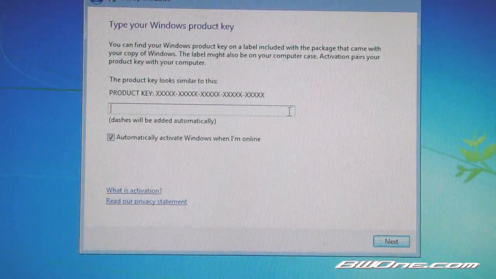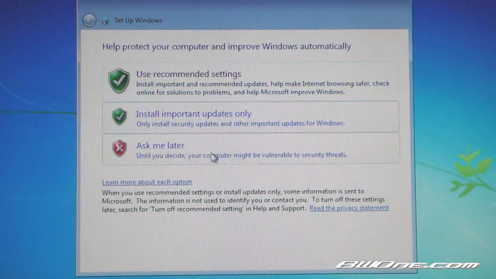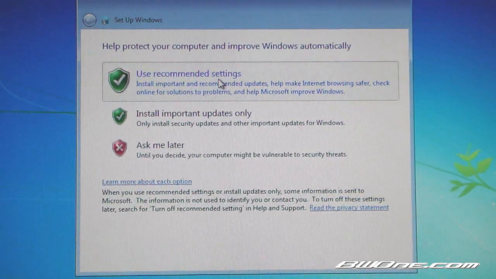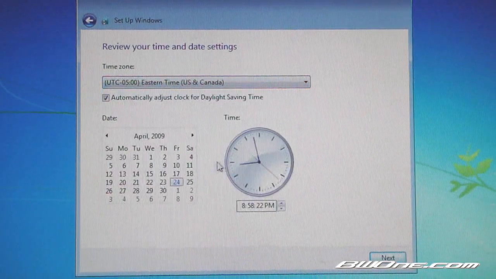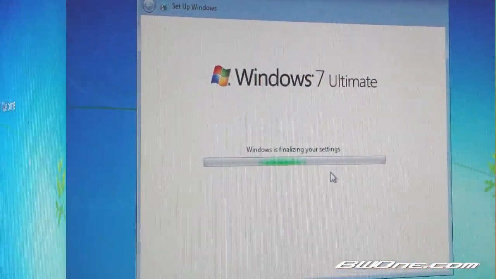And this is where you want to put in the product key. And you can choose to install important updates, ask later, or use recommended settings. I always use recommended settings and I end up changing them later on. I'm on the East Coast, so I'm going to choose the East Coast time. Make sure the date's right, the time's correct. Click Next. It's going to finalize your settings.